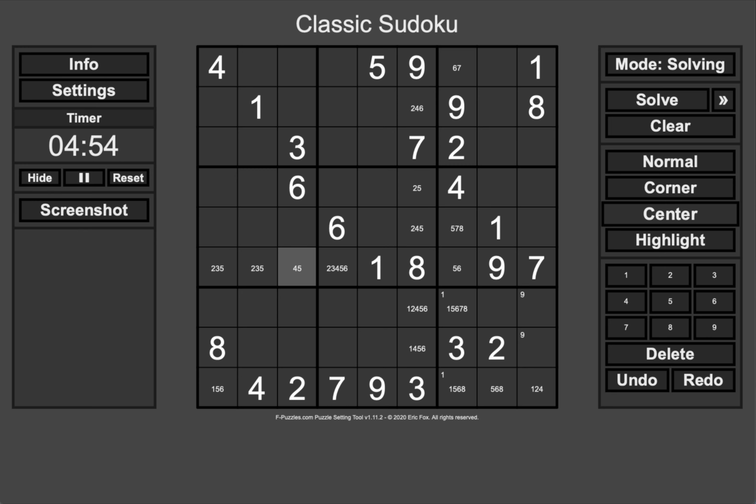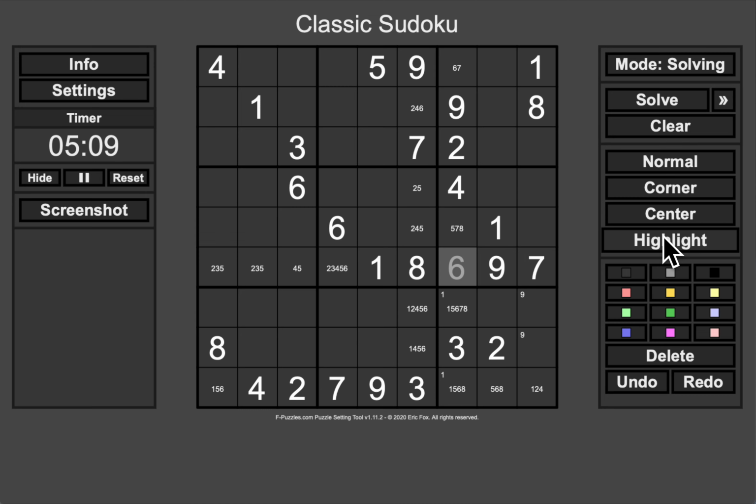Am I going to have to fill in the whole grid? There has to be something I'm missing. Oh, there's a 6 and there's a 6. Well, duh, that has to be a 6. I could have just written that in from the start. Silly me.